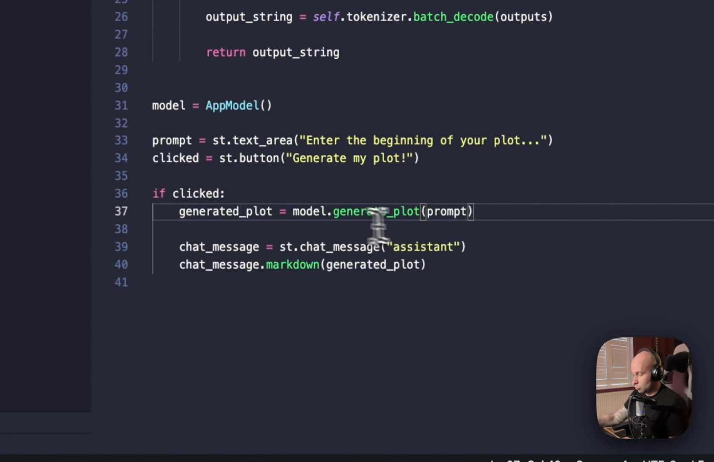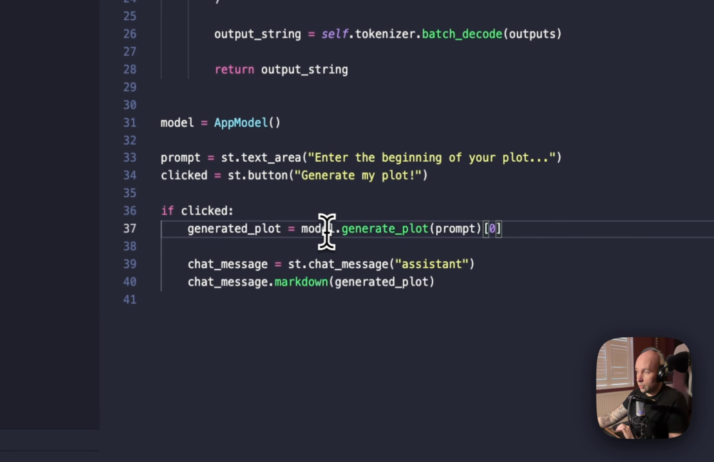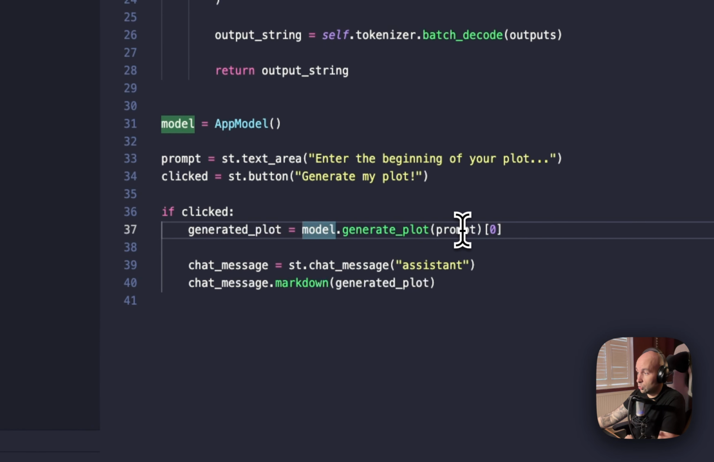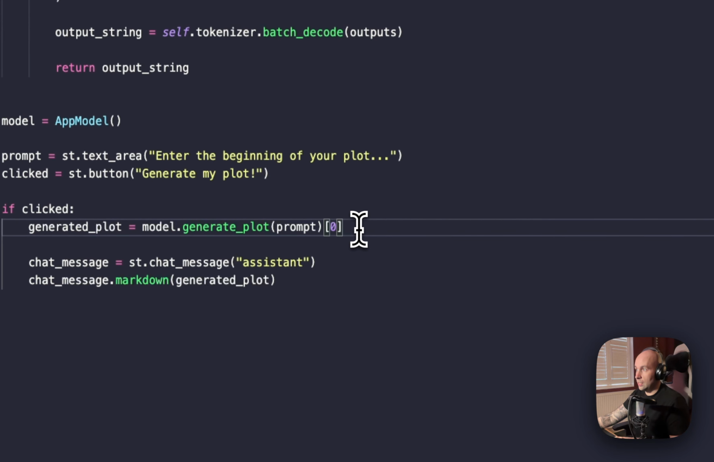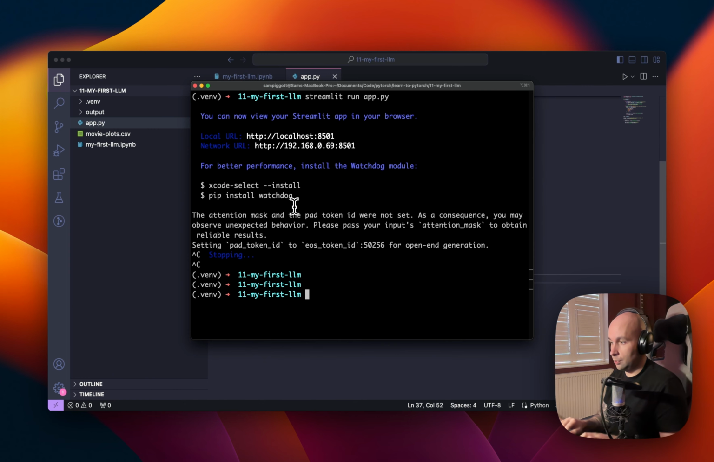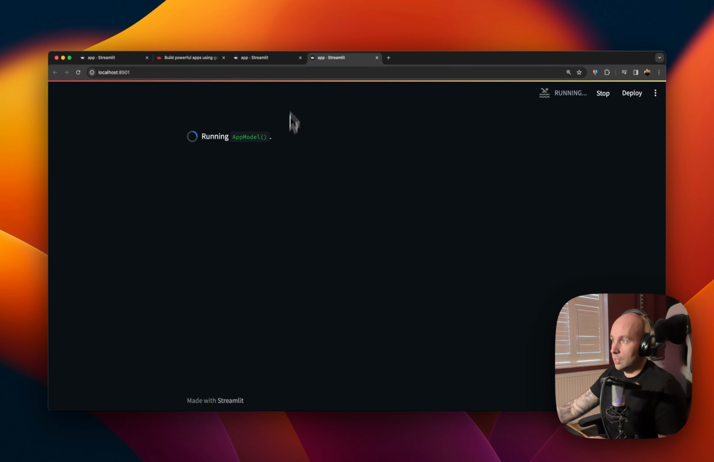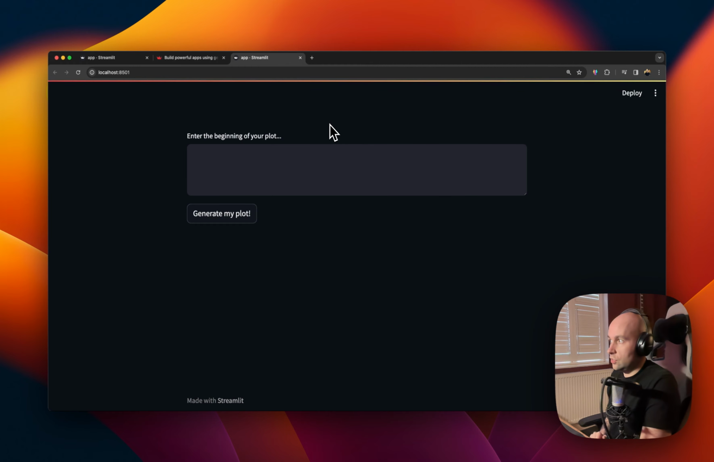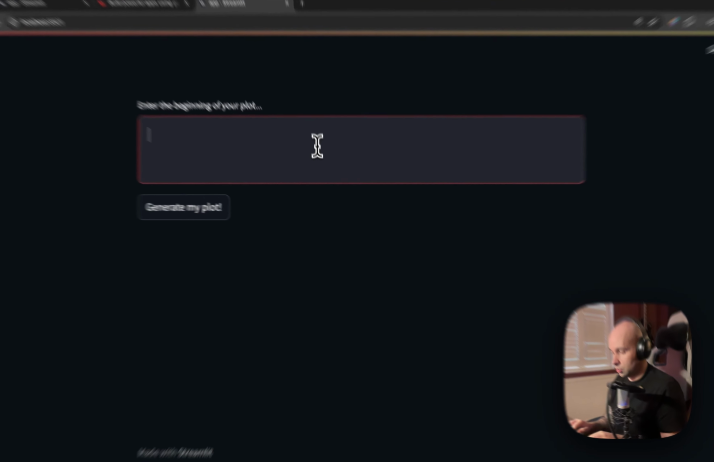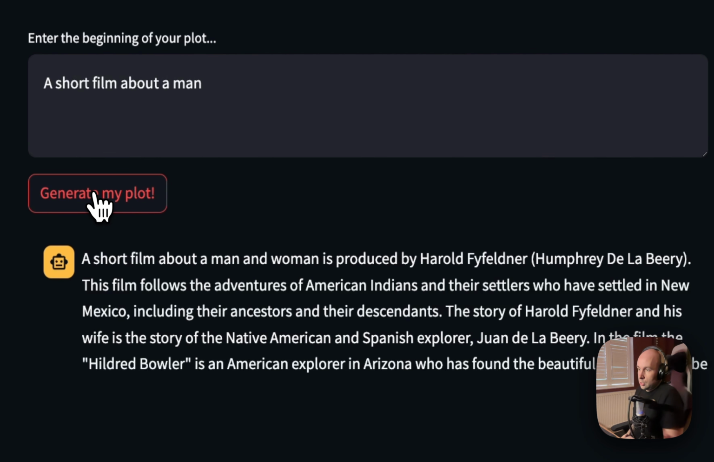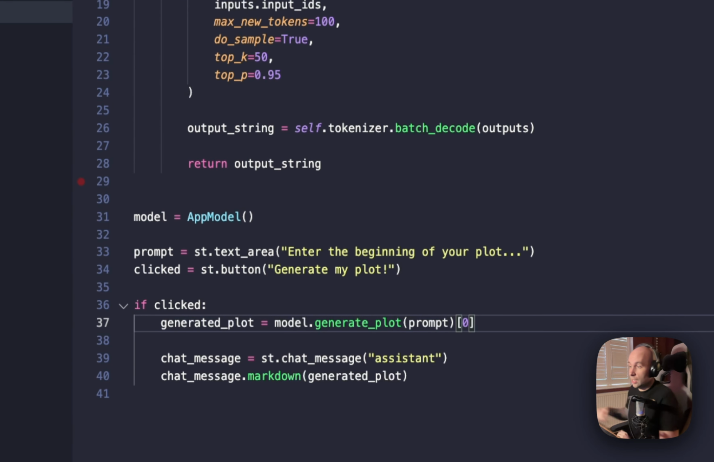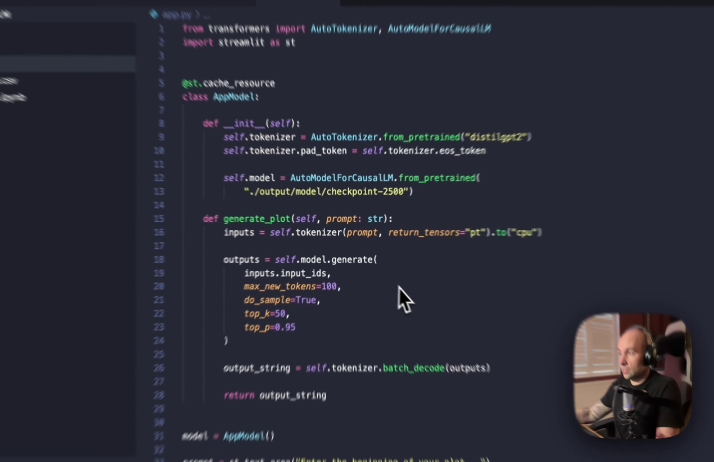All we need to do is just grab the first element of our generated plot. So we go model.generate plot prompt, and then we're just going to grab the first element inside that array, which is going to be a string. So I'm going to hit save, and for one final time, I'm going to stop it and restart it. Going to get rid of our last one, and we can see the app model is initializing, and here we go. So we'll go a short film about a man, generate my plot. A short film about a man and woman is produced by Harold Filefender. So this is working exactly as we had expected it, and this really didn't take a lot of work. Streamlit is just absolutely fantastic at doing this.